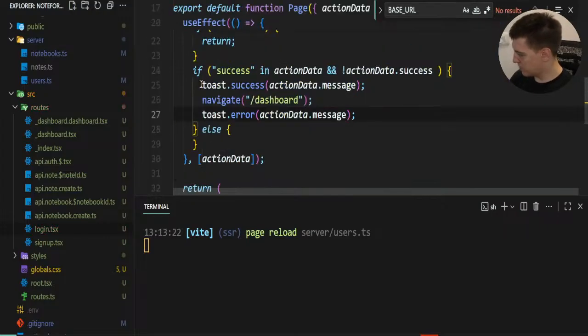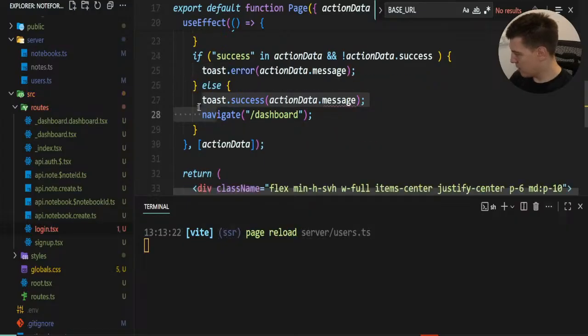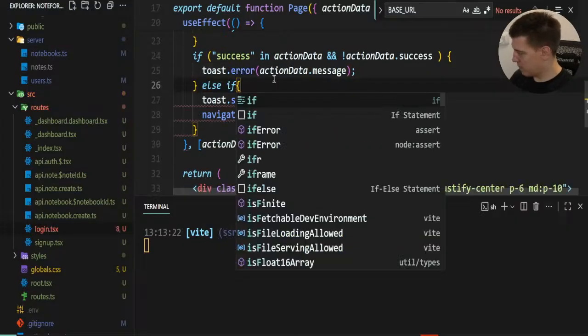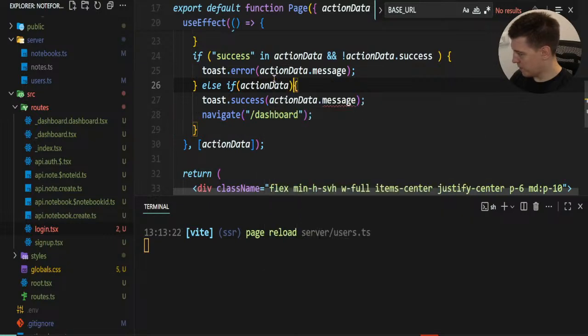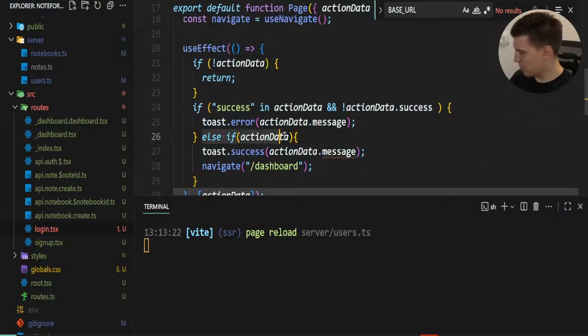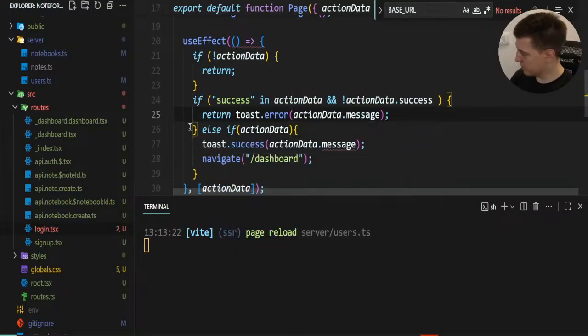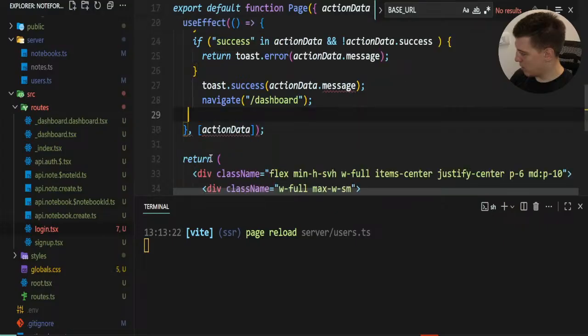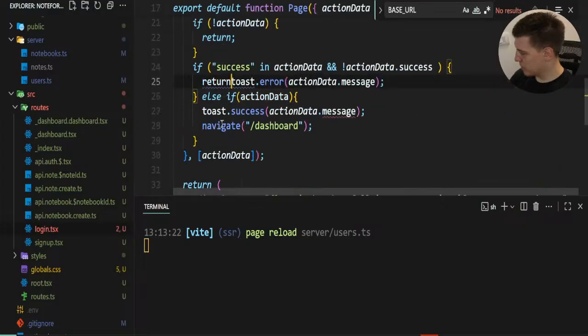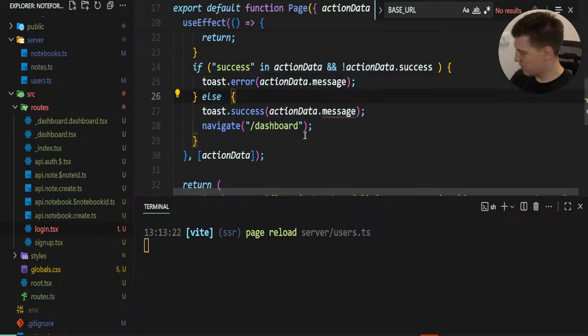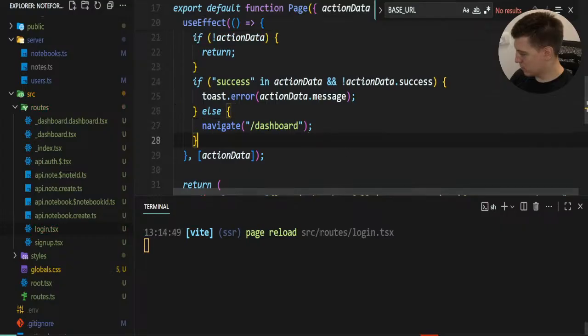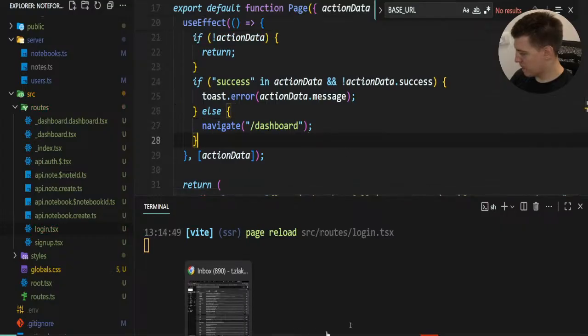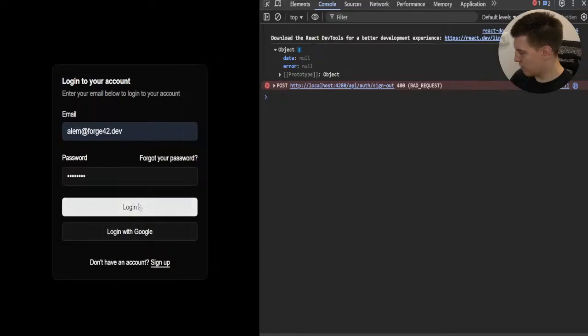Load this, else if action data. Actually, we don't need the else if, we can just return this. And we're good. Actually, it's else. Okay. So let's try this again.